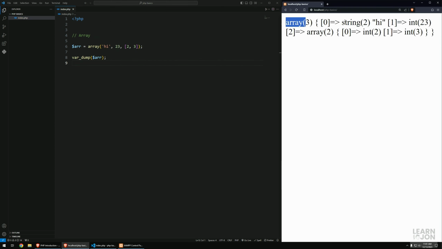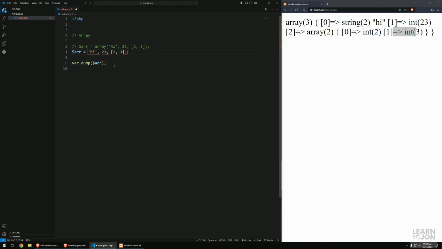And of course we get an array with 1 string, 1 integer, and another array with 2 integers. So that's one way we can use the array function, or we can use the normal brackets or square brackets and pass the values just like what we did up here. So this would be exactly the same.